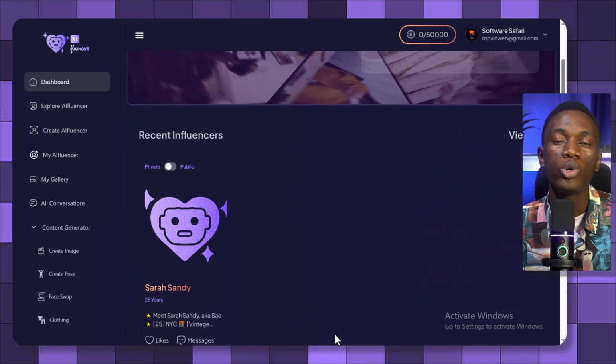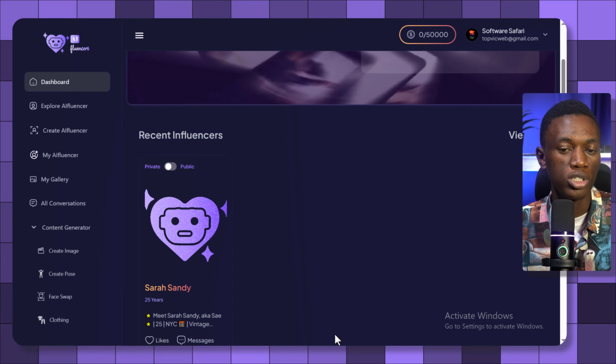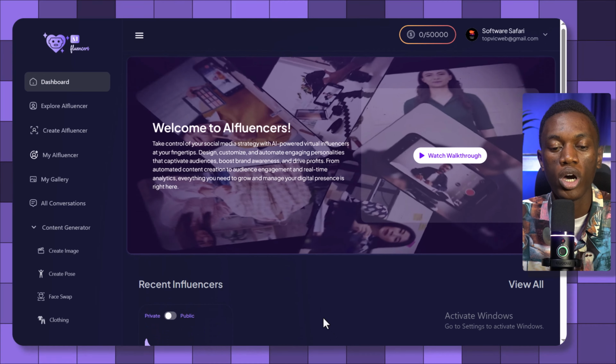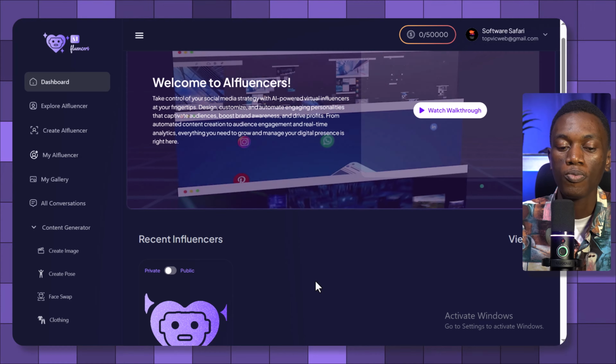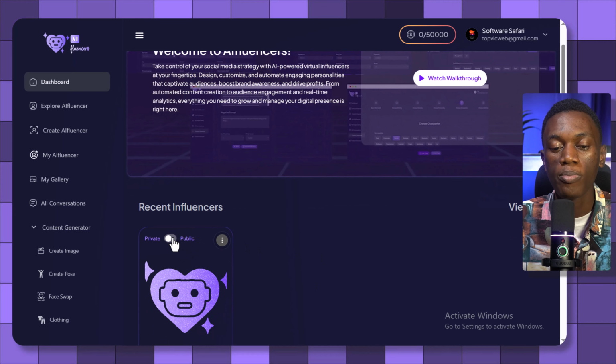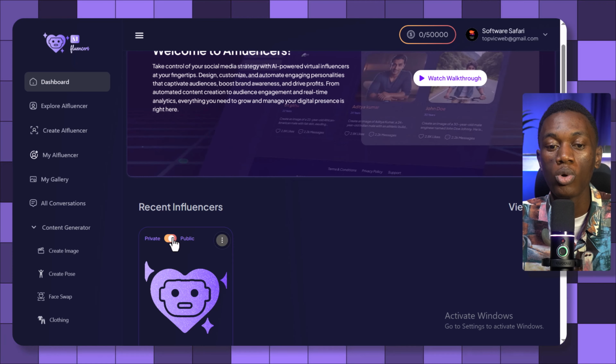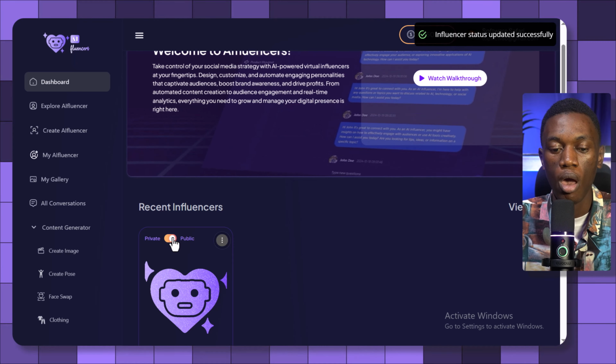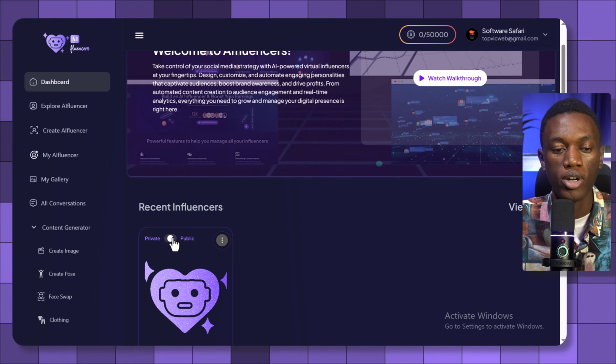When you log in, you are presented with the dashboard, and on the dashboard, you can see a simple walkthrough video, and you can see the recent influencers you've created. You can choose to make your influencers private or public. When they are made public, they are made available to anyone to see and interact with. But when you keep them private, no one can interact with them.